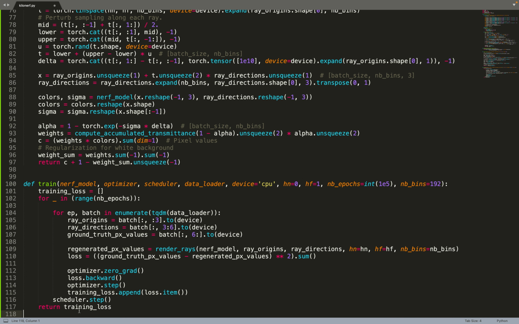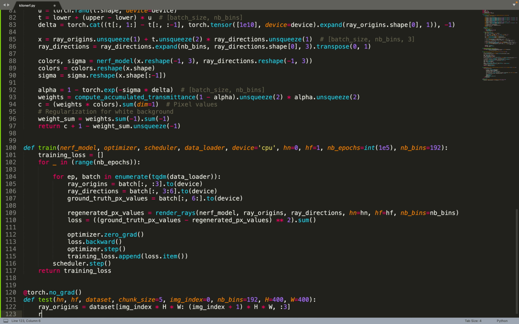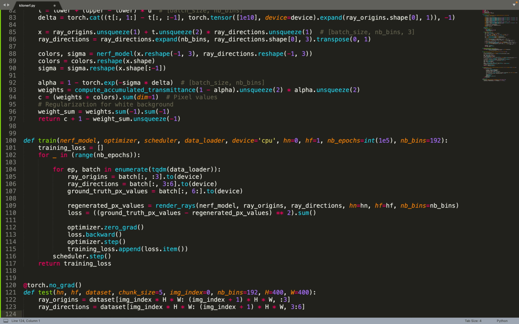Okay. And now, before putting all the pieces together, we can implement the testing function to render rays once the neural network is trained. So again, we take very similar parameters to the training loop. An important parameter here is the chunk size.